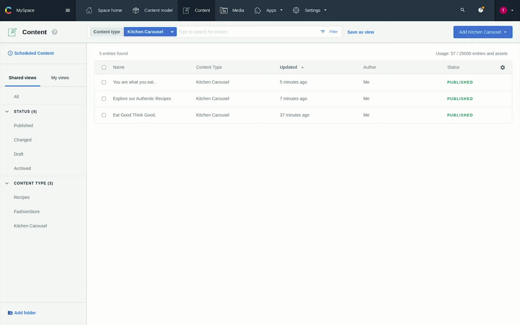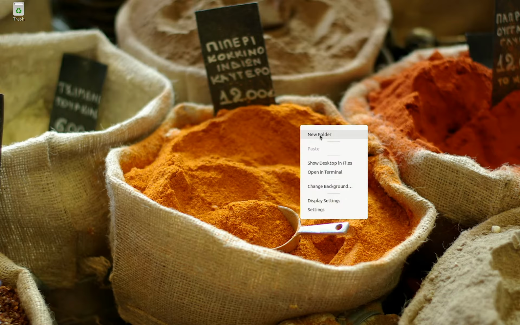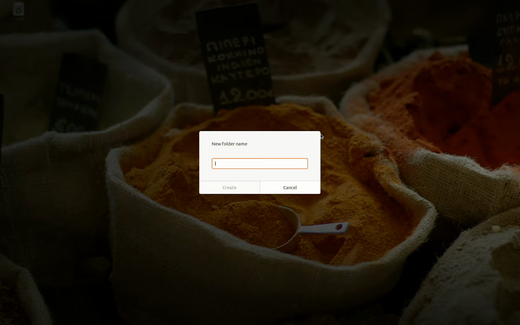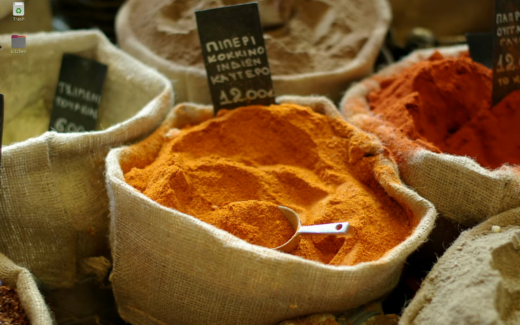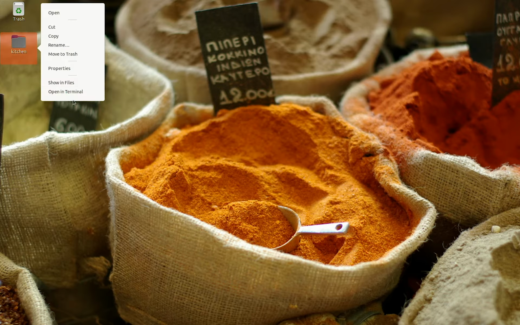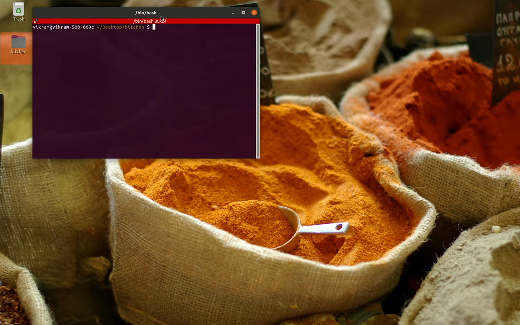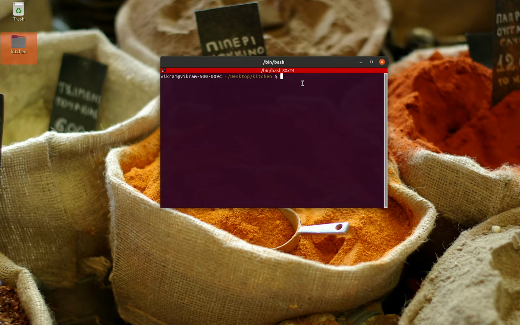Now that my data is ready, I can start working on my React application to consume this data and work on my image carousel component. I will start by creating a folder on the desktop and I am going to call it kitchen. Once the folder is created, I will open the folder in my terminal and I am going to install create React app. So I will do npx create-react-app dot and hit enter.